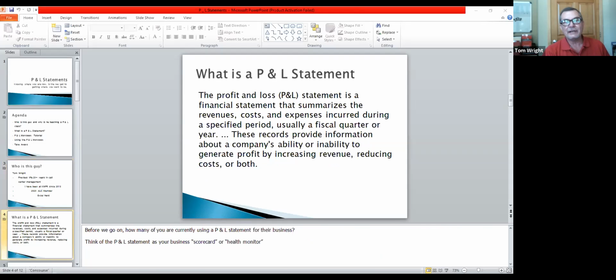All right, so what is a P&L statement? The easiest way to look at it is a P&L statement is kind of like a scorecard or a health report for your business. So it gives you the ability to look at your income, your costs, your expenses, and make adjustments quickly before those expenses get out of hand. So you keep your profitability up.